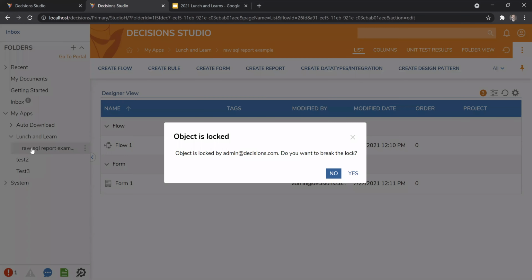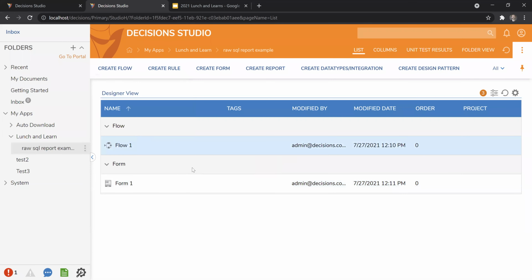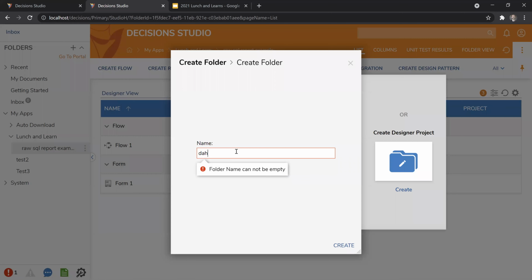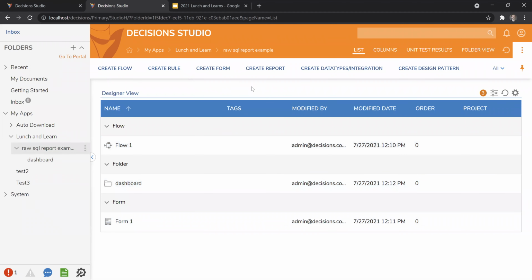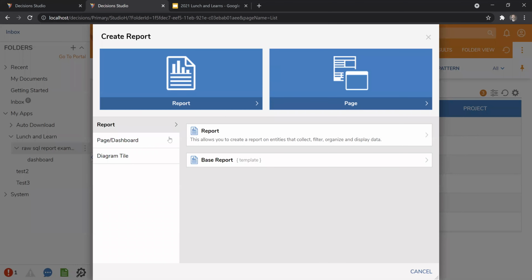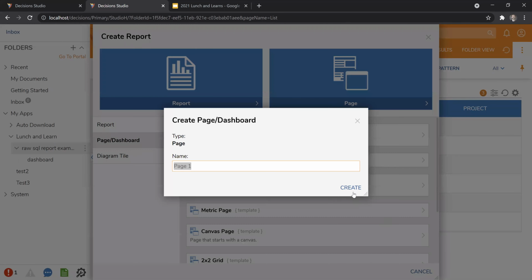And I need to set up my other pieces. So I'm going to add a normal folder called dashboard or something. No, that's not it. I'm also bad at typing on my laptop keyboard. Bad at typing in general. Dashboard here. I'm going to go create a page, create report, page dashboard, page, create.